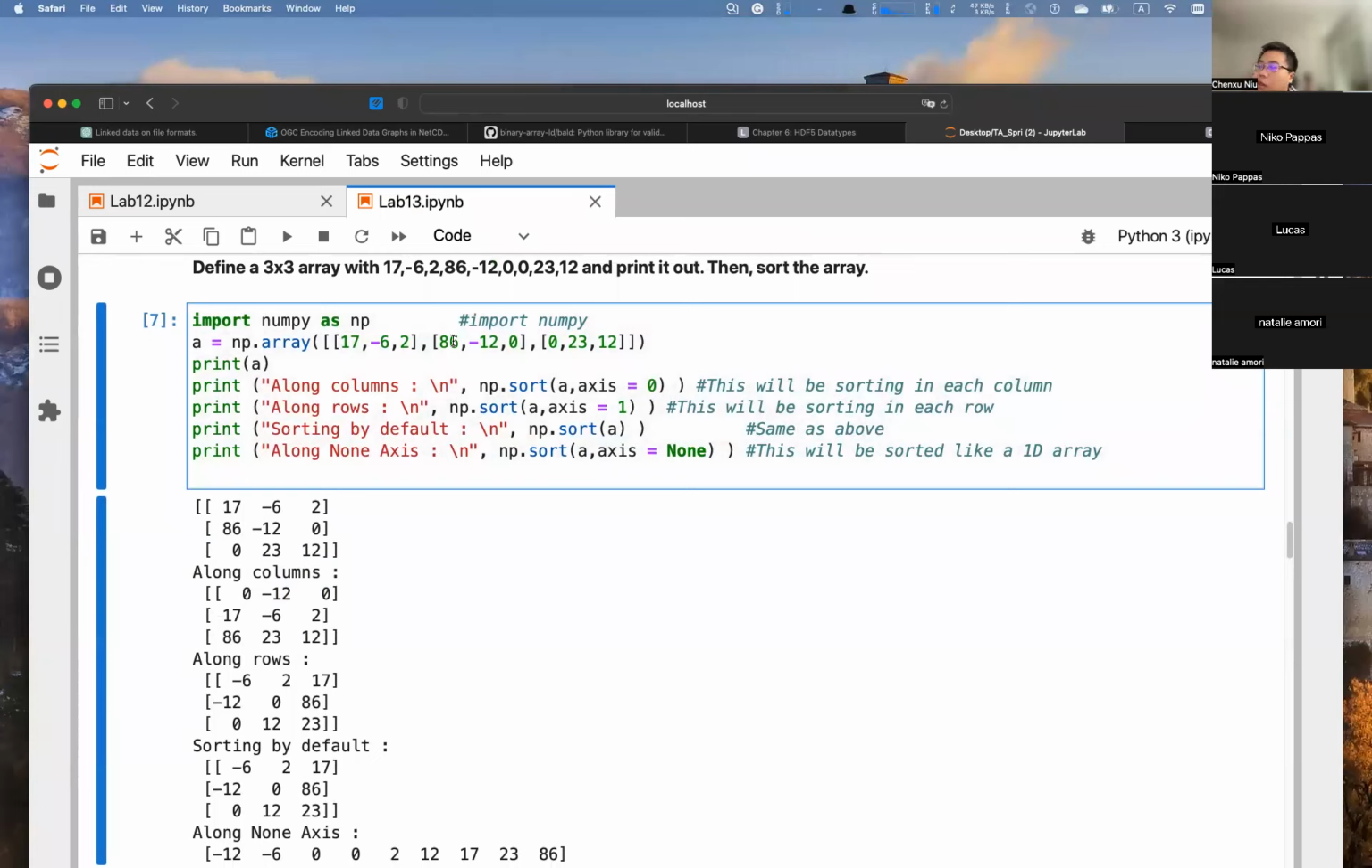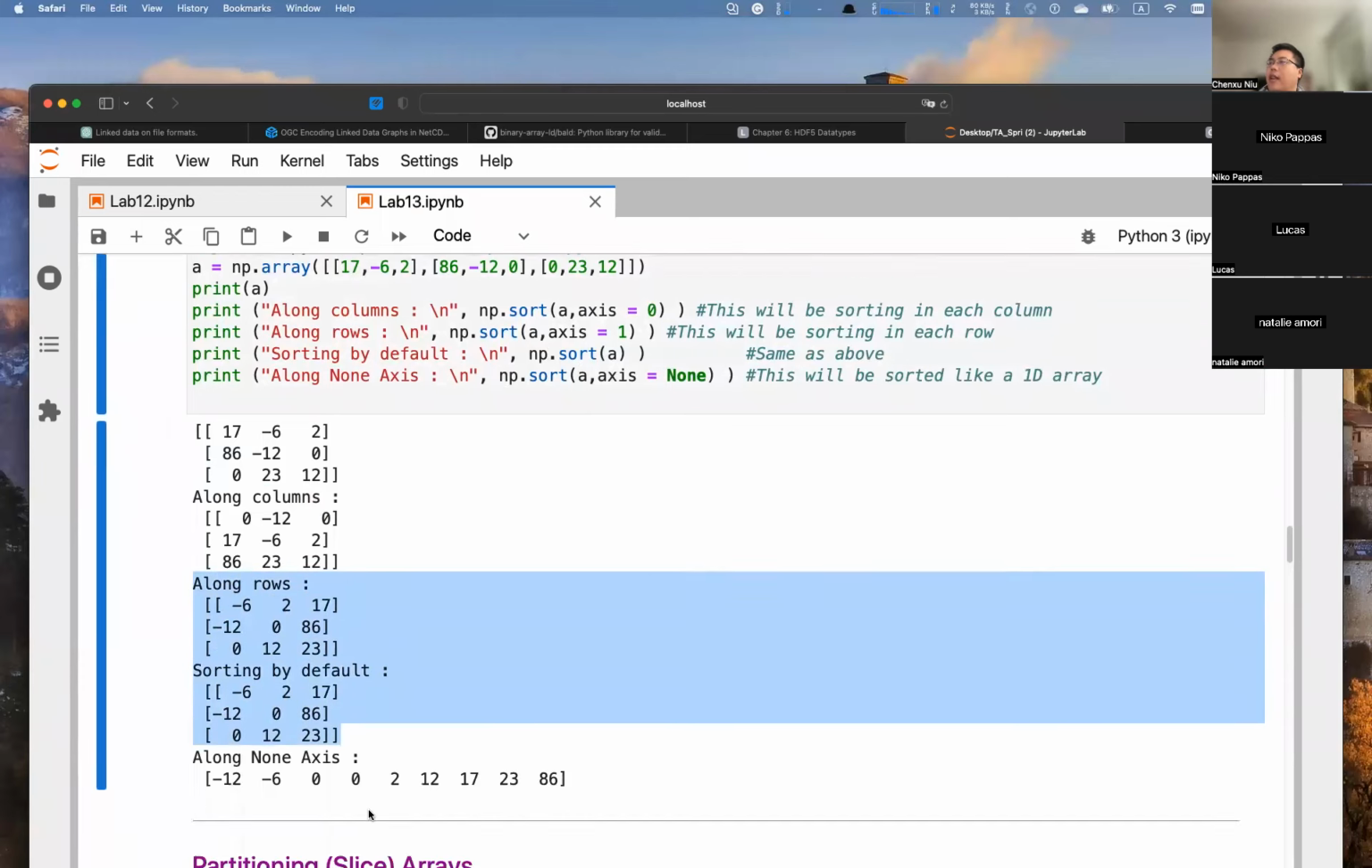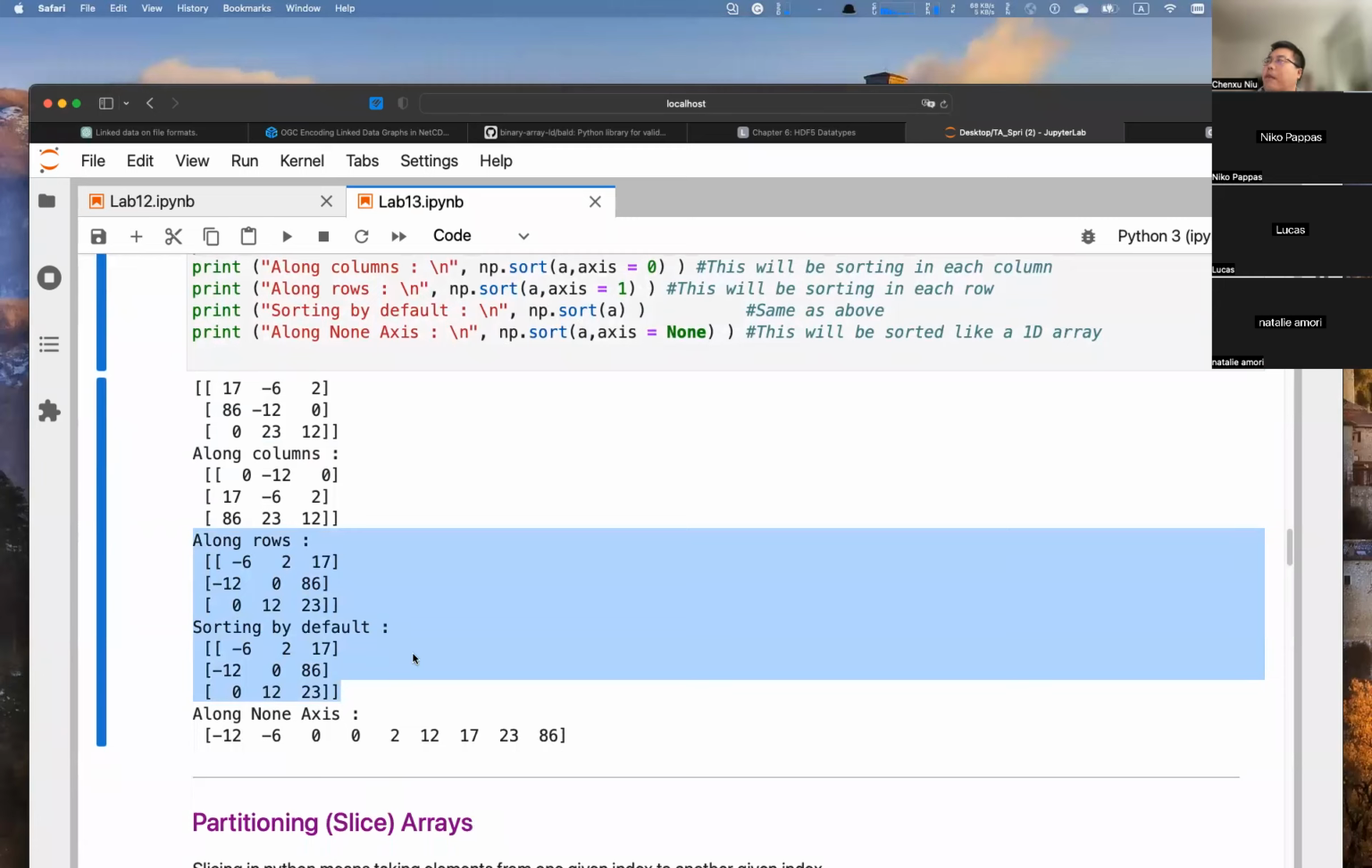And if you don't write the axis argument, it will sort by default. Sorting by default means it will sort each row, right? So if you don't write anything, you only use sort A, it means sort by default, sort along rows. So that's why here they are exactly the same, okay?